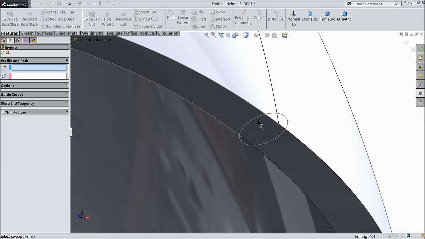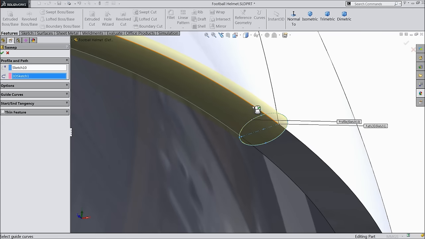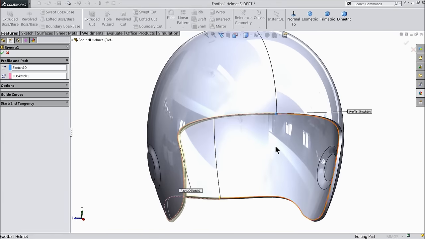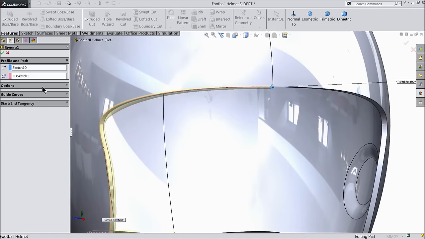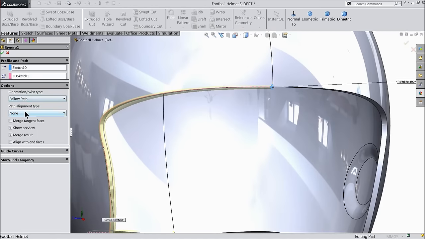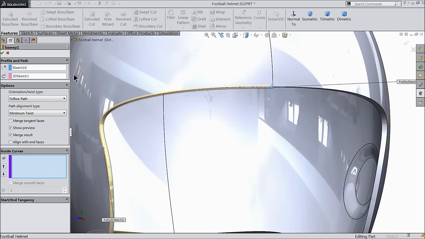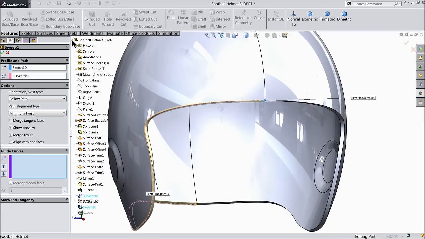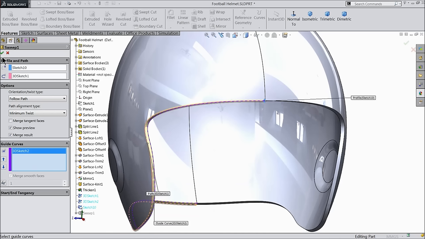Now see here we make this circular edge for the rib, so just go to Features, select Swept Boss Base, first select this circle, then select any circular, any 3D sketch. Now one 3D sketch we selected, go to Options, select Follow Path and here choose Minimum Twist. Okay, and go to Curves and here select the second 3D sketch we created, Sketch 3D2. Okay.